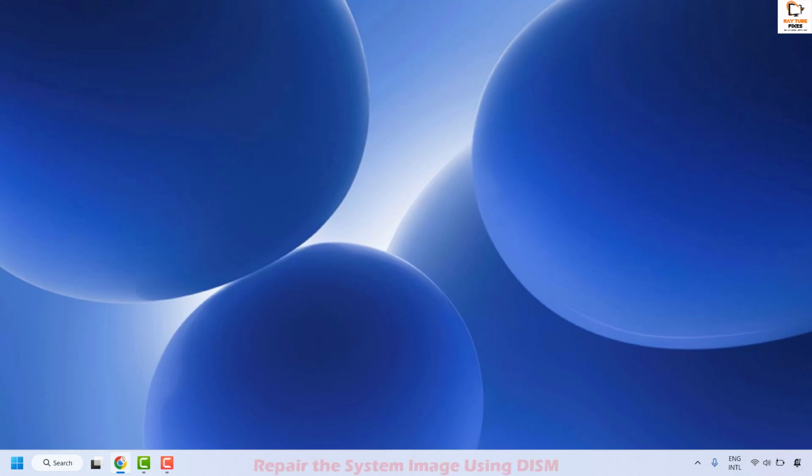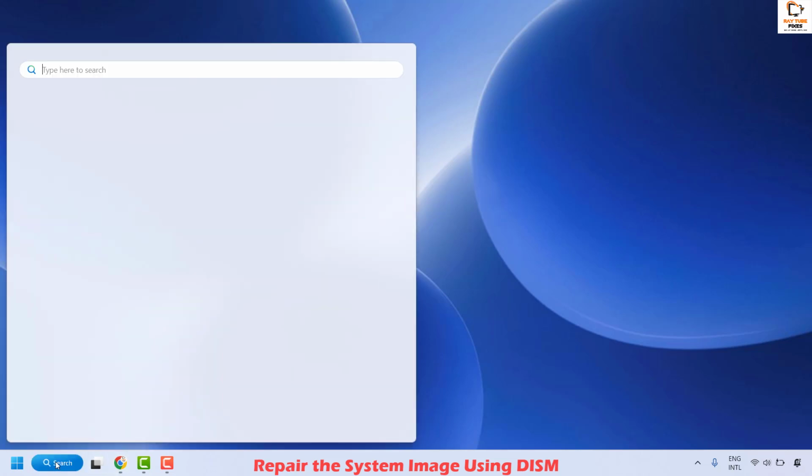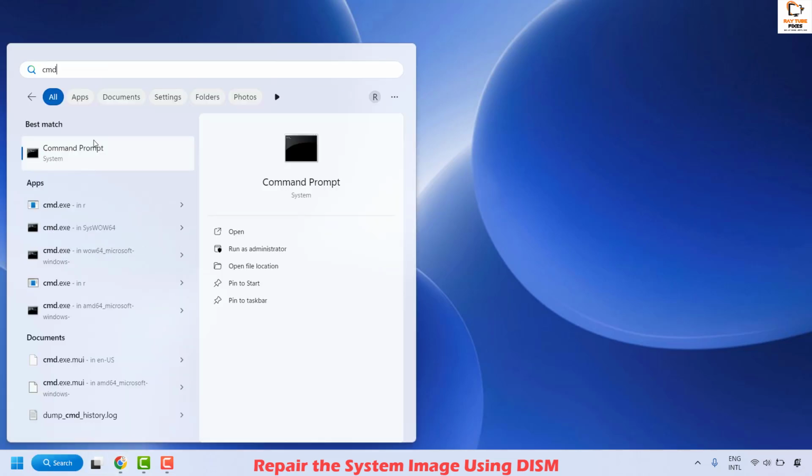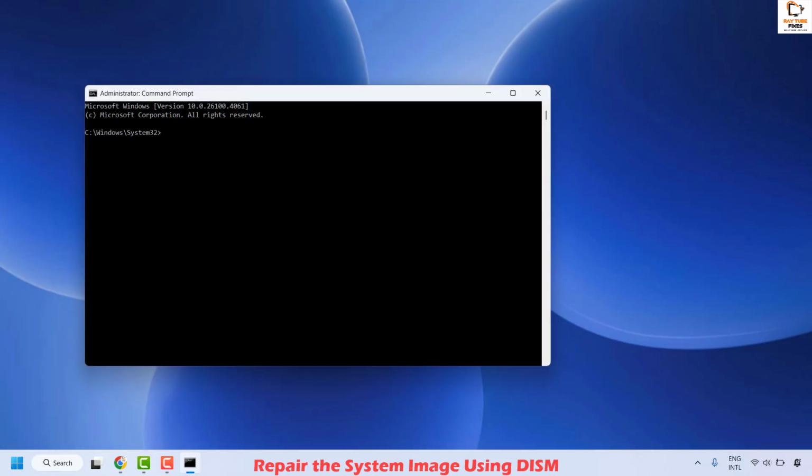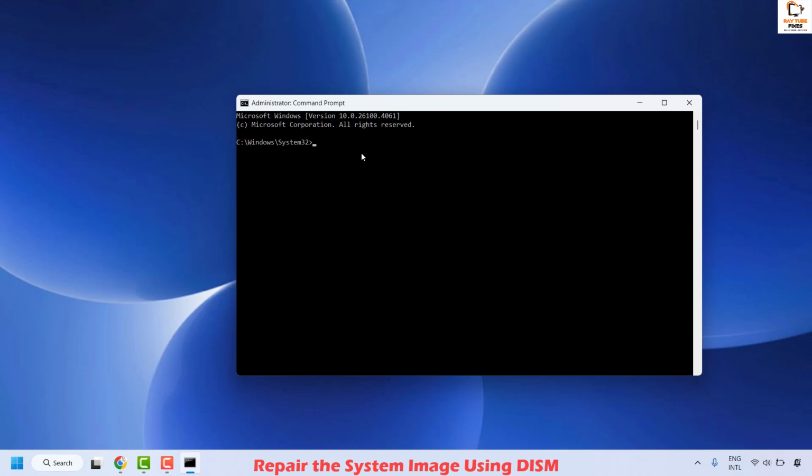Now the next method you could try to get this issue resolved is by repairing the system image using the DISM tool. To do this, you will have to open the command prompt in administrator mode. So in the search window, you may type CMD. You can do a right click on the command prompt and then click on run as administrator. And if you get a user access control prompt, you may click on yes or continue on the screen. Once you are on the command prompt, you will have to copy and paste the command from my video description. So you can use Control V to paste the command and hit enter to execute the command.